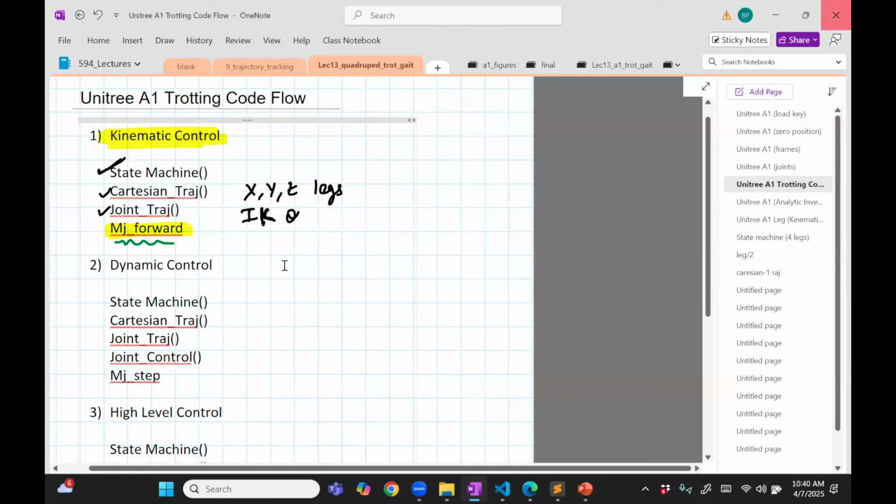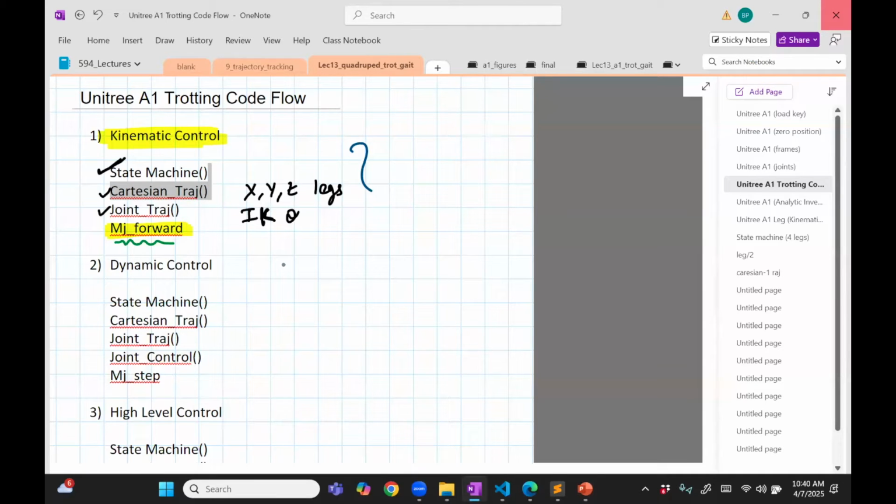We have successfully completed this part. Okay, so next part, what I'm going to do is, we already have state machine, we have Cartesian trajectory, joint trajectory. We're going to do joint control and then use mj_step, which is the dynamics. So I need to set it in a mode where I can do joint control.